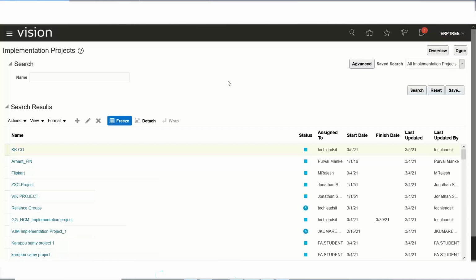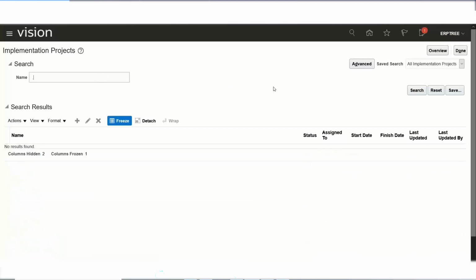If you are going to do the real implementation, for one client and only for one country, we create only one project. By default, when we deal with this first instance, you can see this blank page. You have to create the first project, then you can start working on the project to perform the setups. How to navigate to this page, we'll see once again.